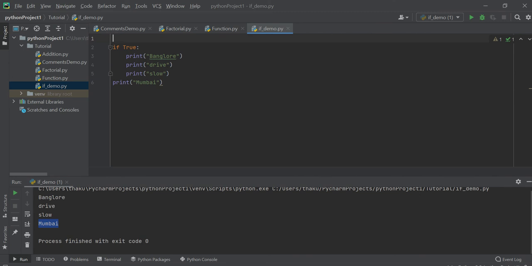So for that, for example, I'm creating a variable destination. And if it is Bangalore, what I'll do is I'll check the condition here. If destination equal Bangalore, it will execute this. Else, let's try to execute this. It's working. It's printing Bangalore drive slow. Yes, correct. But I don't want this Mumbai to print because the destination is Bangalore.